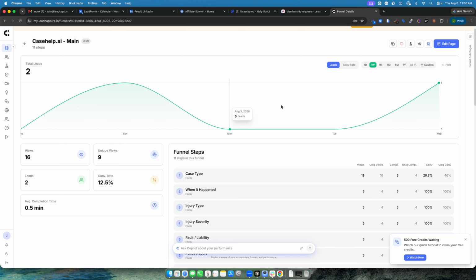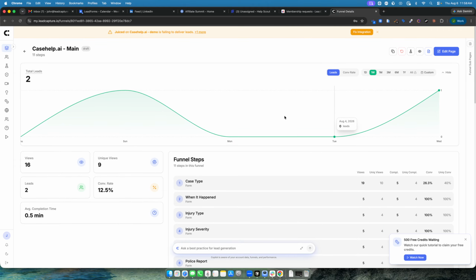If it fails, go and try something else. If it wins, well, now you have a winning funnel and more leads coming in without having to get more traffic. So that's just one thing you can do.